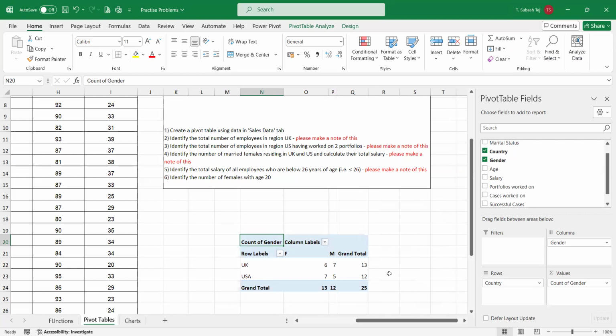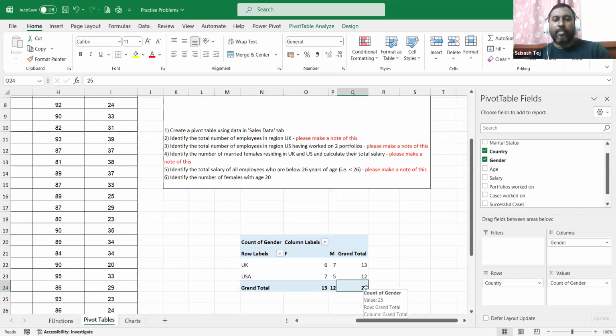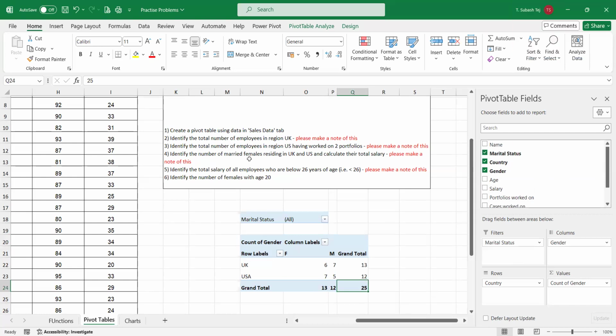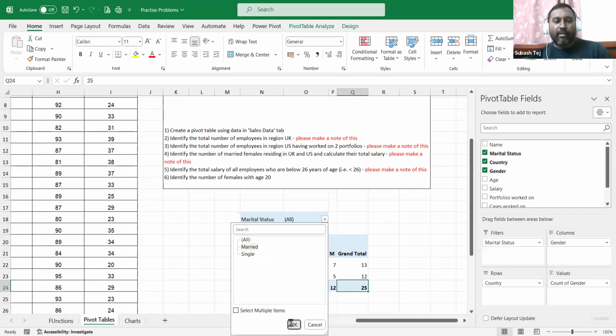How many females are in USA? Seven. And male? Five. Total is 13 plus 12, 25. Okay. Now I will bring married. So I'll put married here. And then what does the question say? Married females. So I'll just go for only married.